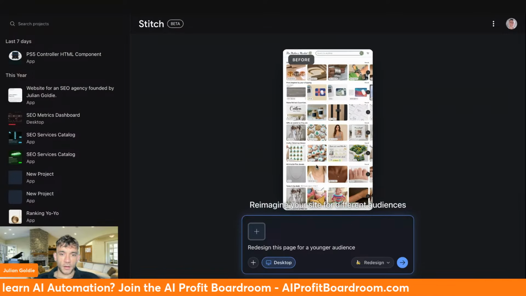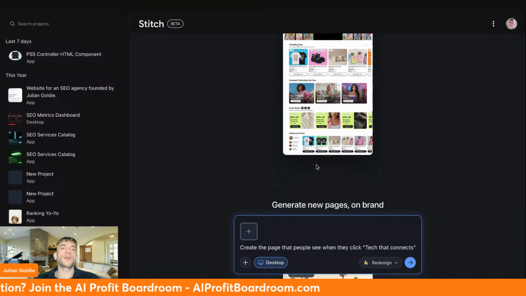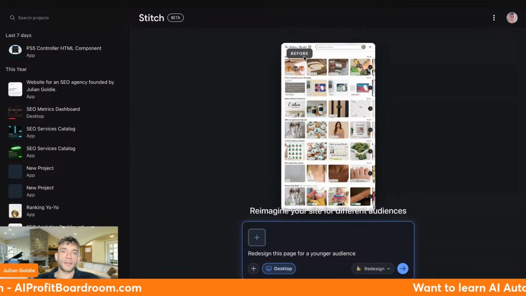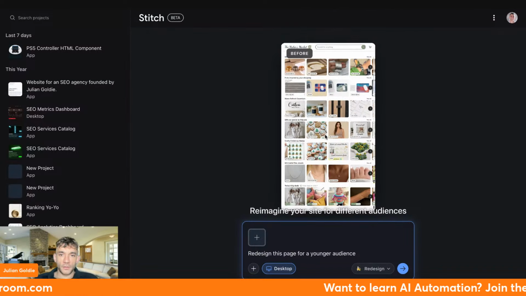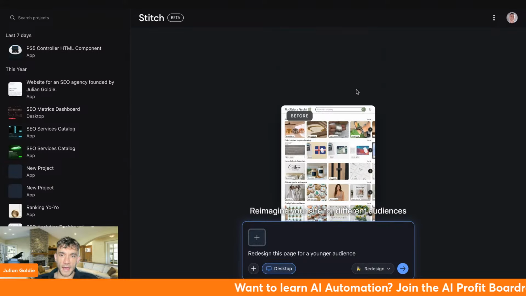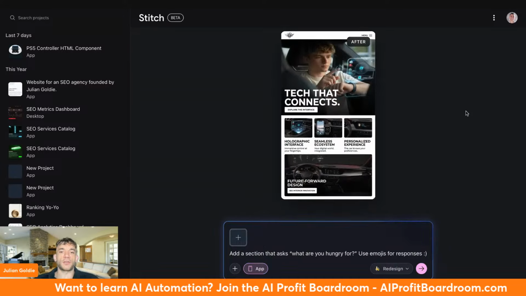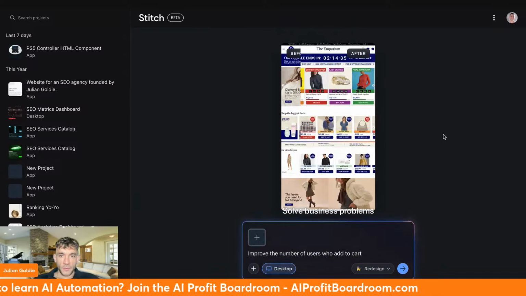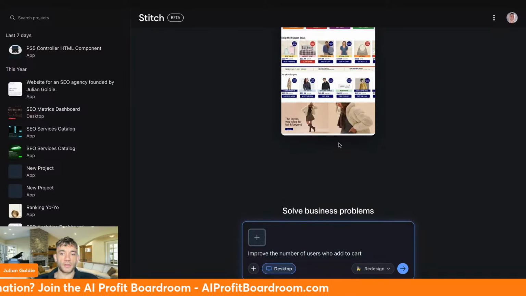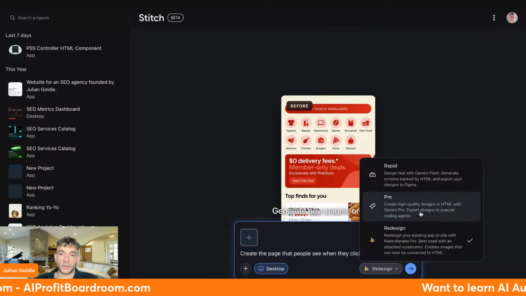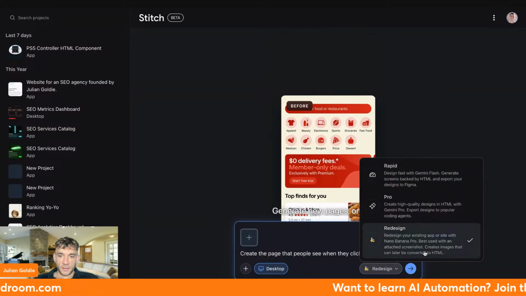Today we're going to be testing out Google Stitch, which has a brand new update using Nano Banana. So you can see here, this was a previous image of Google Stitch, and now you can see after what it looks like, and you can basically reimagine and redesign your websites and that sort of thing. There's a bunch of updates that have actually come out for this since Nano Banana came out. But you can see that you now have options between Pro, Rapid, and Redesign.